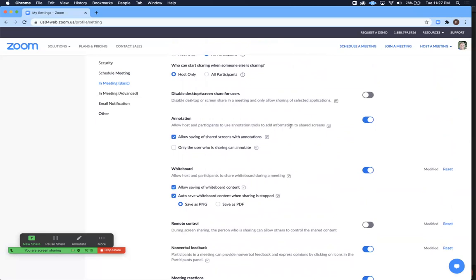The annotation tools, while most people don't use, allow those who are sharing their screen, and I will do that now, to annotate, and they can then write text over the screen. They can turn on a spotlight feature, which I will do now. So you can see my mouse is more visible now with a red dot.